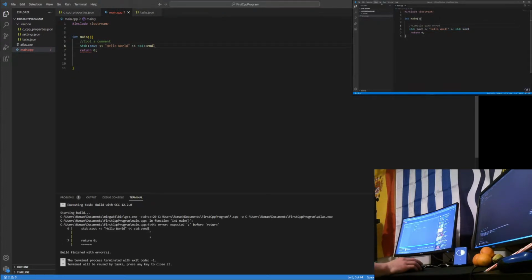This is what we want to see. So let's try and build our program. We're going to run the task to build with GCC, and you see that the build fails. We're going to get a bunch of errors in our terminal. It's going to say in function int main expected a semicolon before return. It's going to try its best to tell you what the problem is, but sometimes these errors can be really confusing. In this case, it is really easy because we introduced this error on purpose, so we're going to fix it in a minute.